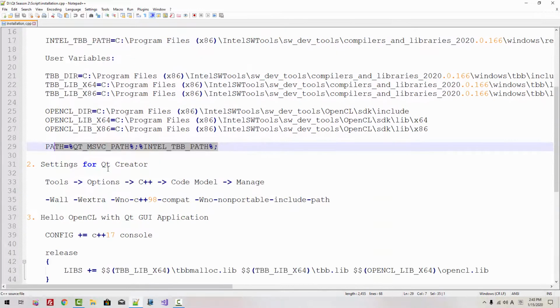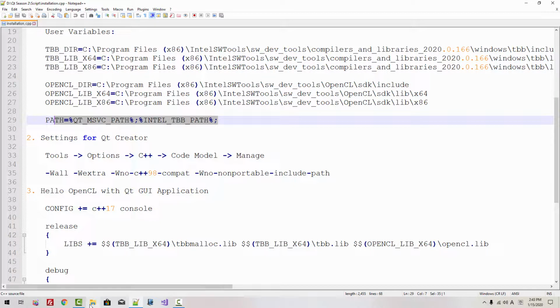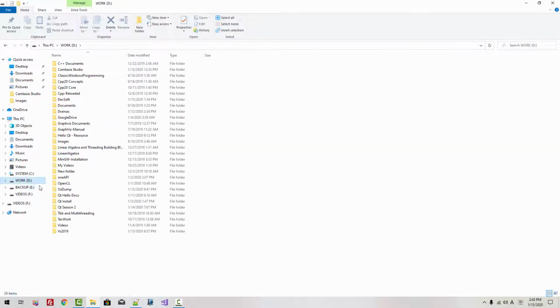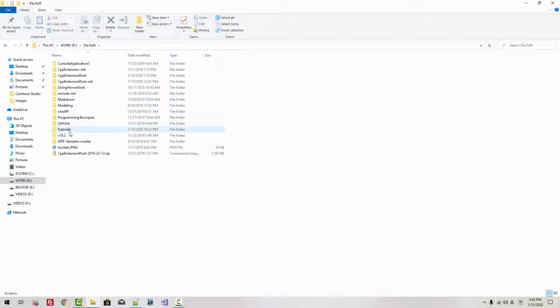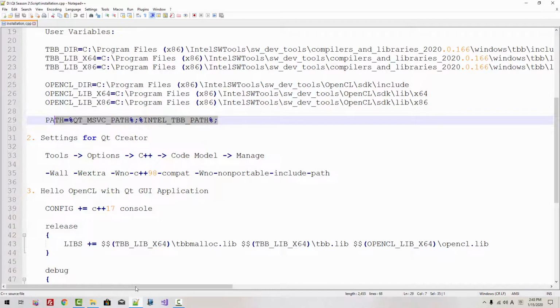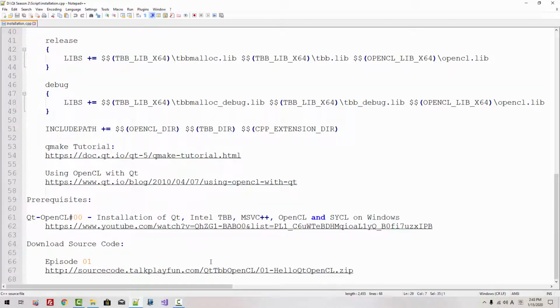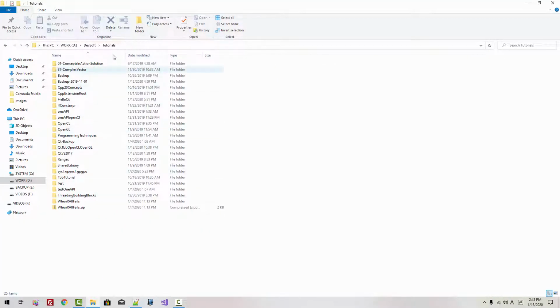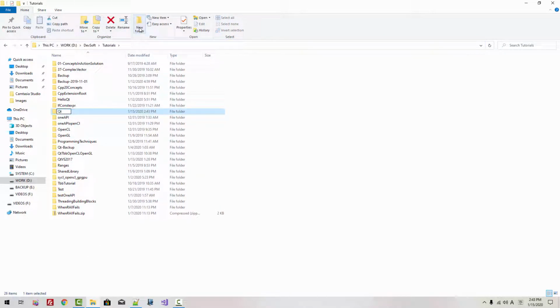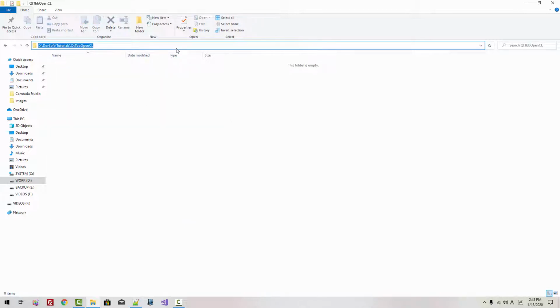Click OK. Now start File Explorer, D drive. We are making a working folder. I will create a folder called Qt TBB OpenCL. In this folder, I will create a new folder Qt TBB OpenCL. I will use it as our working folder. You can create any folder.